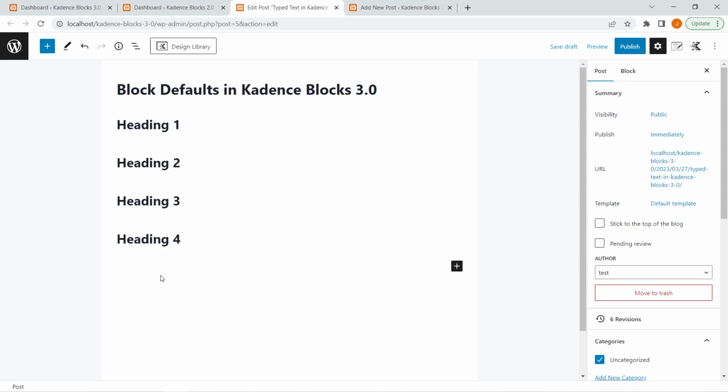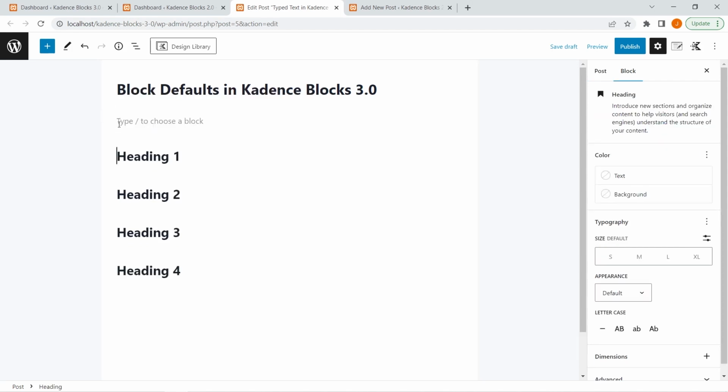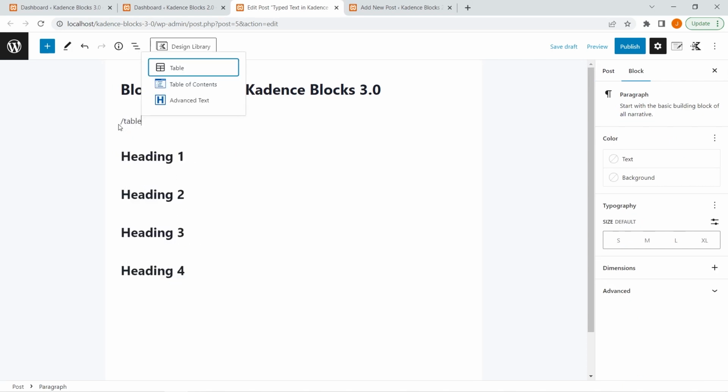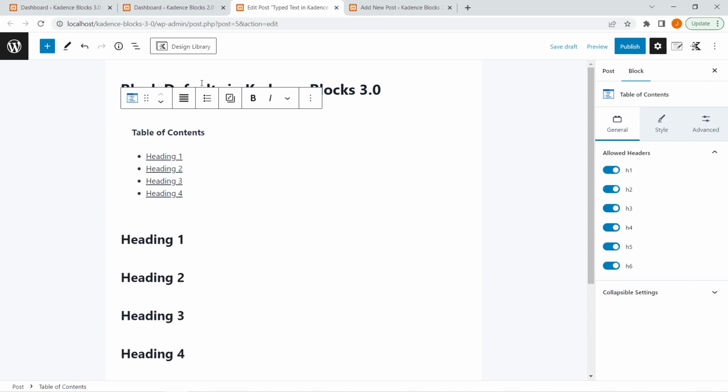Now after the typed text, the next new feature that has been introduced in Kadence Blocks 3.0 is the block defaults, and using this feature you can set a new default state of a block. To show you this feature, I have added 4 headings right here, and right on top of these I am going to add a new table of contents. This is a table of contents block by Kadence Blocks. It is available for free. So for those of you looking to add tables of content, you can use Kadence Blocks for that as well. So this is the default state of the block.